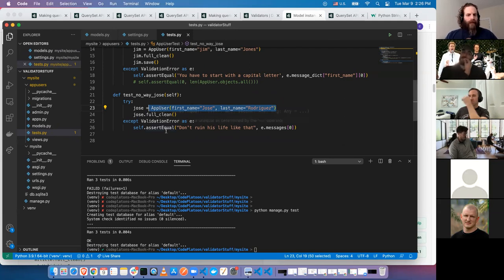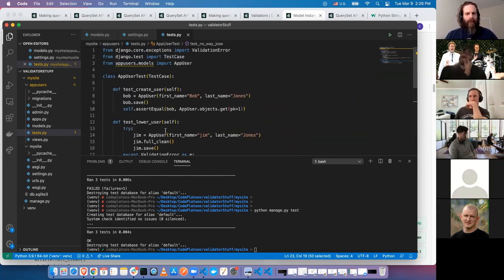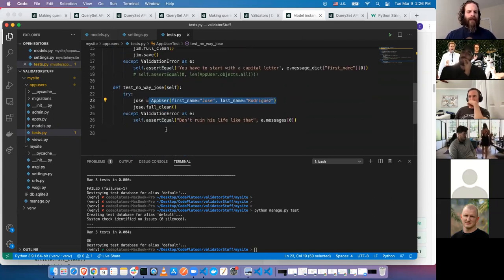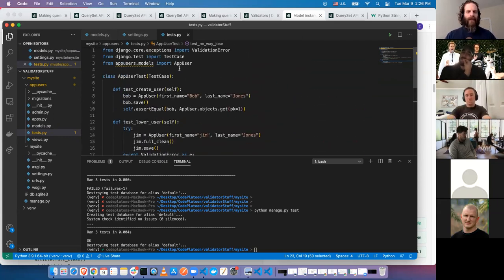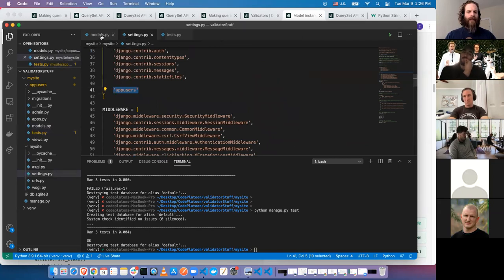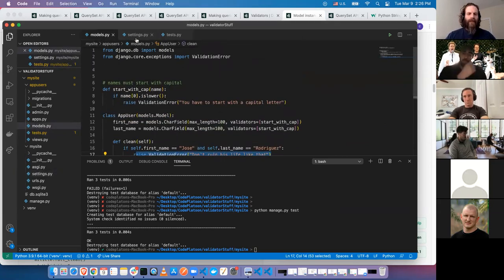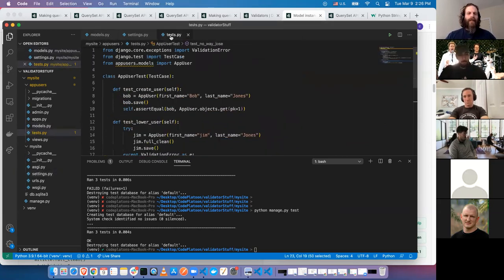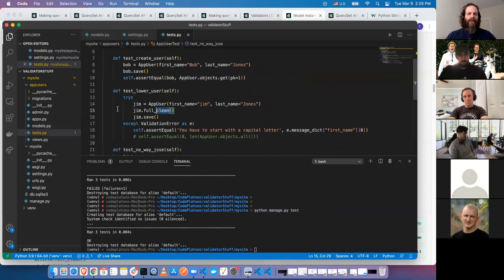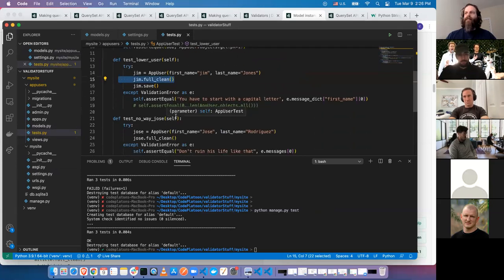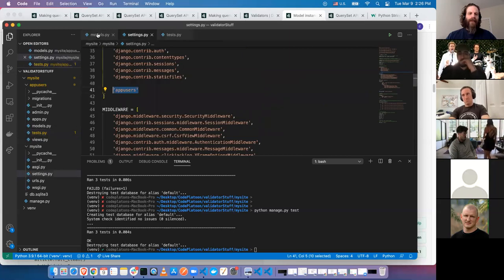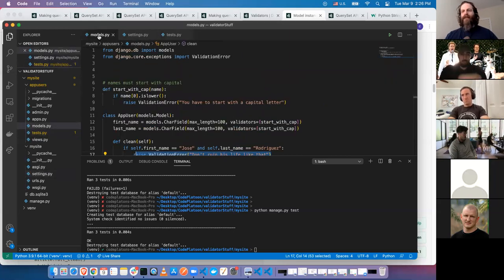So that is basically it. We could also override the save method here if we wanted to, so we don't have to call full_clean every time. But just so you know, this is kind of a peculiarity of how Django works. Are there any questions about that?